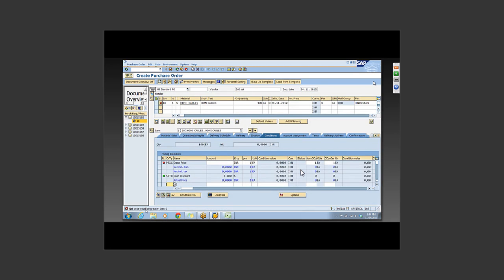Net price must be greater than 0. As we have PR00 in sales, these people are having PBXX, gross price. We are going to call it the gross price and we are going to call it the selling price. So we need to enter some kind of price, 1,000 rupees for example. Enter. It's asking whether delivery date, next working day.